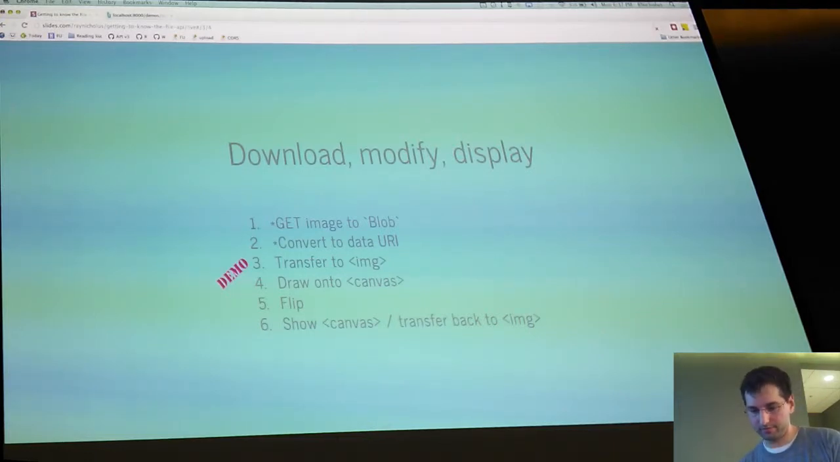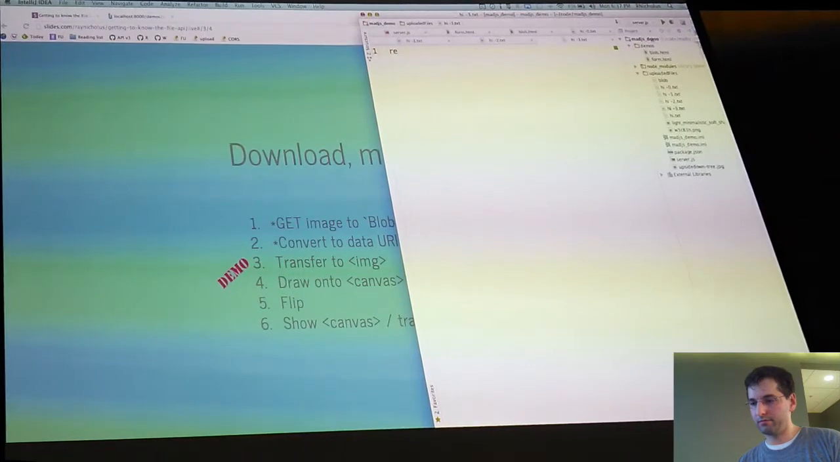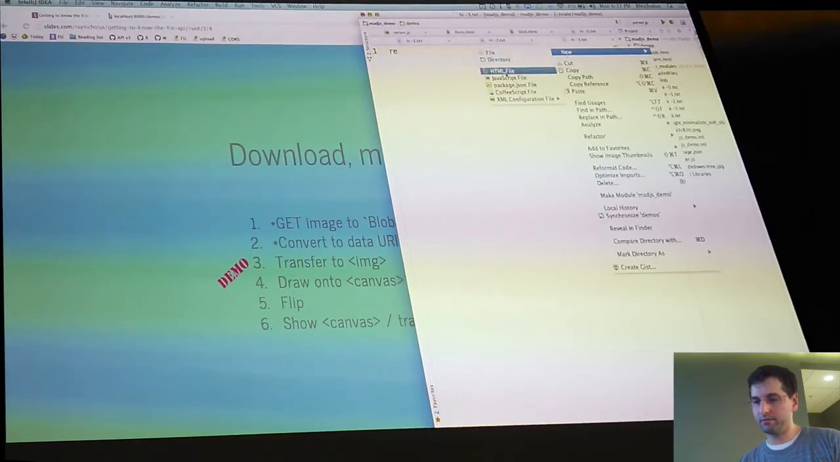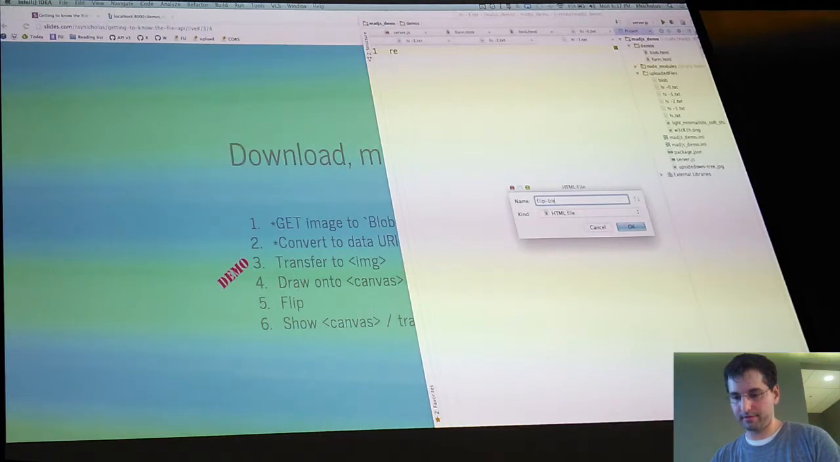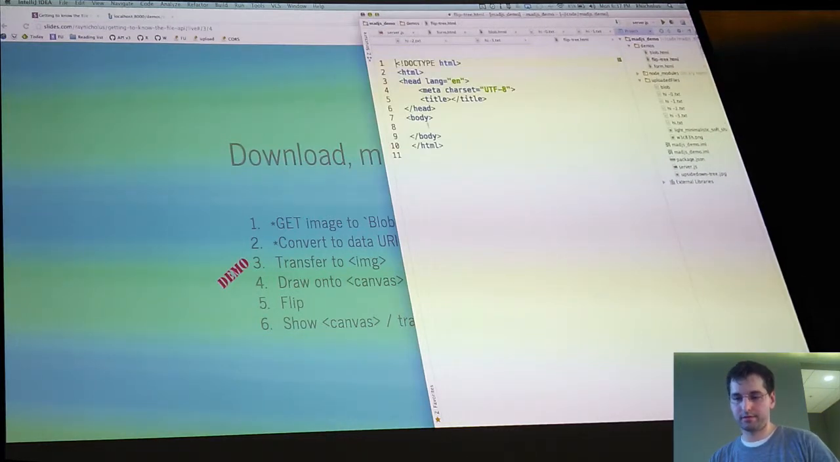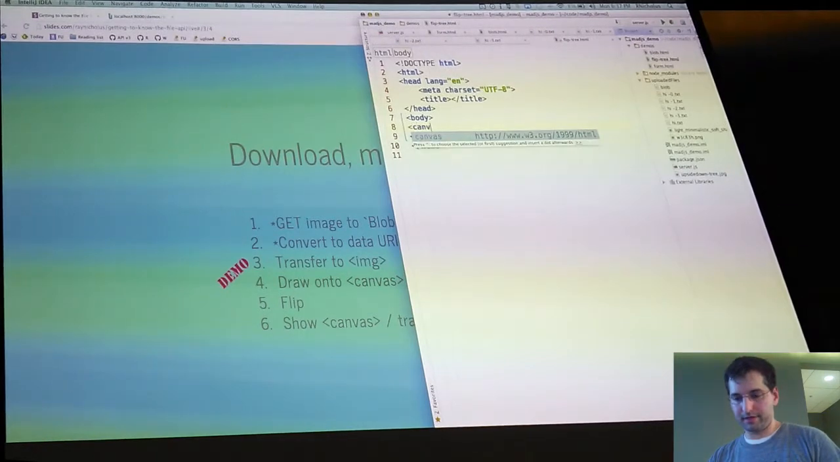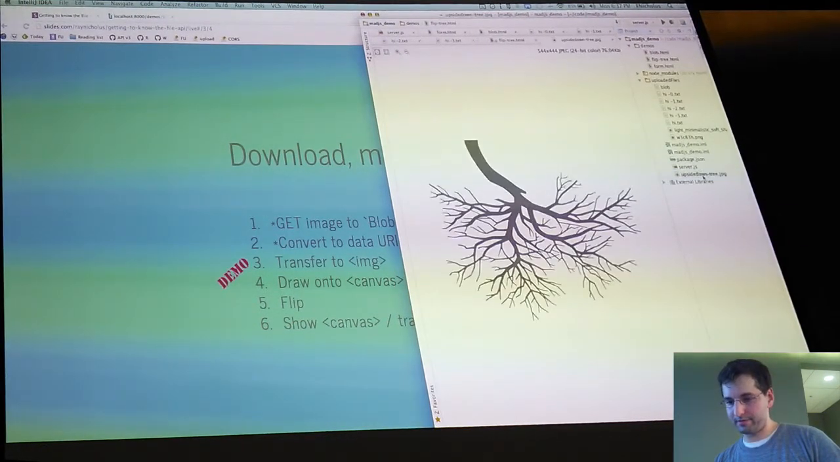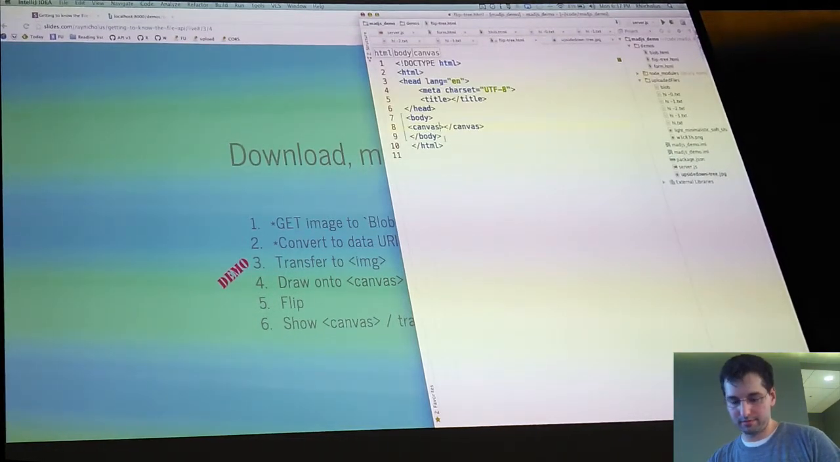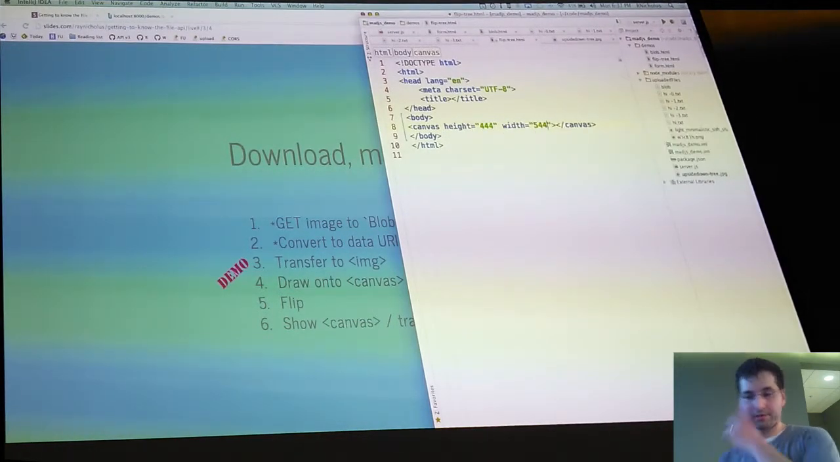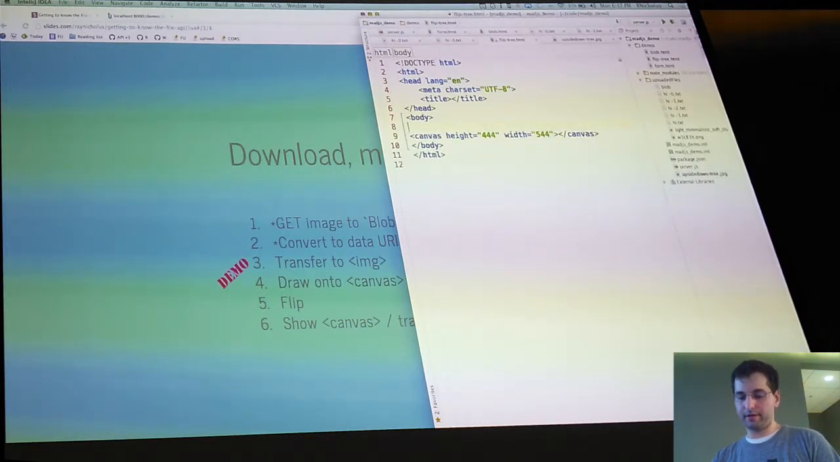So we'll call this flip tree. We'll set up our canvas here. Let's see, how big is this? What are the dimensions here? It's 544 by 444. This is just for display. And we'll create an image here as well. So the image is going to hold our upside down tree, and then the canvas is where we're going to actually render the right side up tree that we're going to flip.